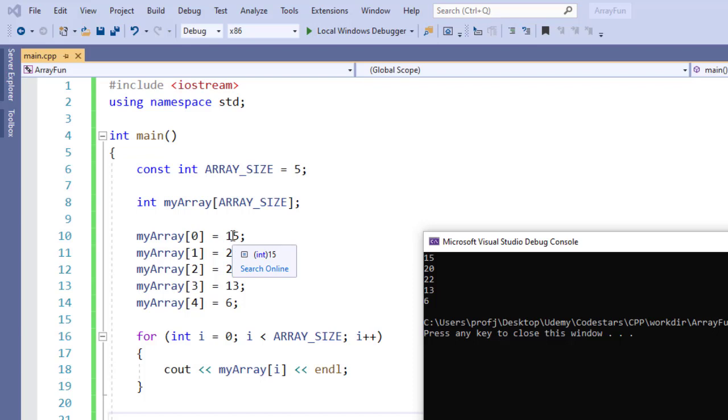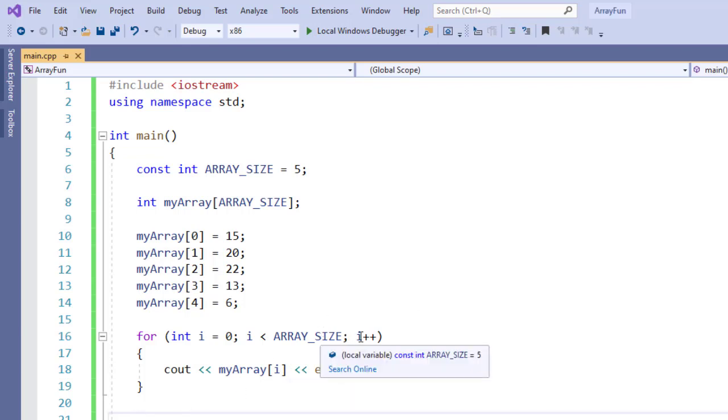So it goes through and gets to 15, then i is a 1 on the next iteration, so it prints out a 20, then a 22, then a 13, then a 6. And then when i is equal to 5, it does the test 5 less than 5, and that's false, so it breaks out of the loop and does not try to access index 5. Excellent.